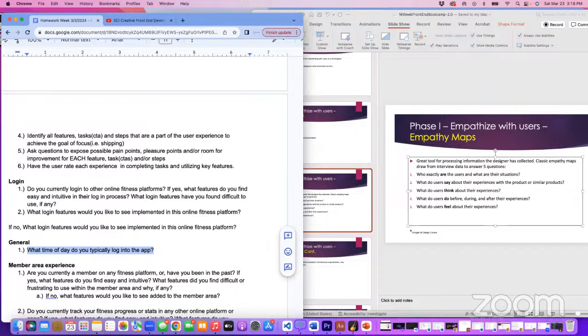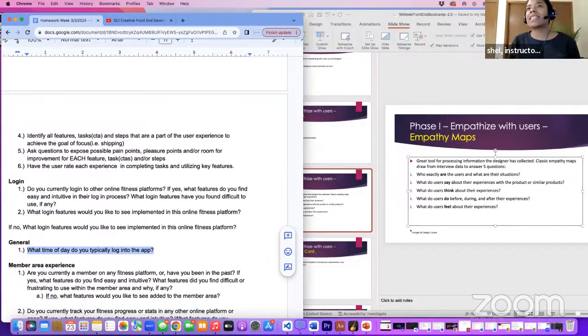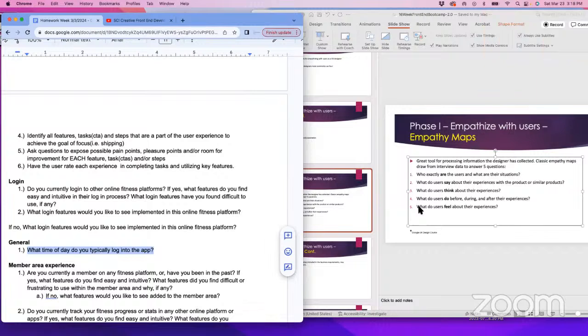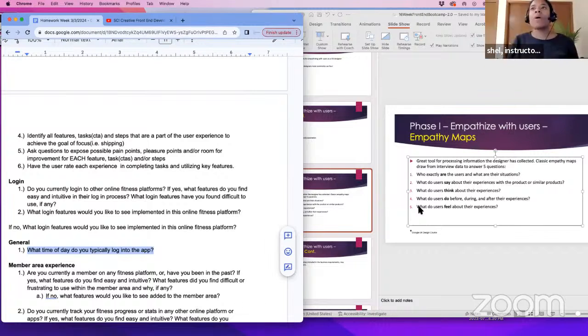Let me tell you what I'm saying. You're not going to take an exam where the exam says, who exactly are the users and what are their situations, and then it's your responsibility to say my user. That's not on the exam. The exam is, do you know the five questions that you should be able to answer after you conduct your interviews? So the answer is, I should know who exactly are my users and what's their situation.